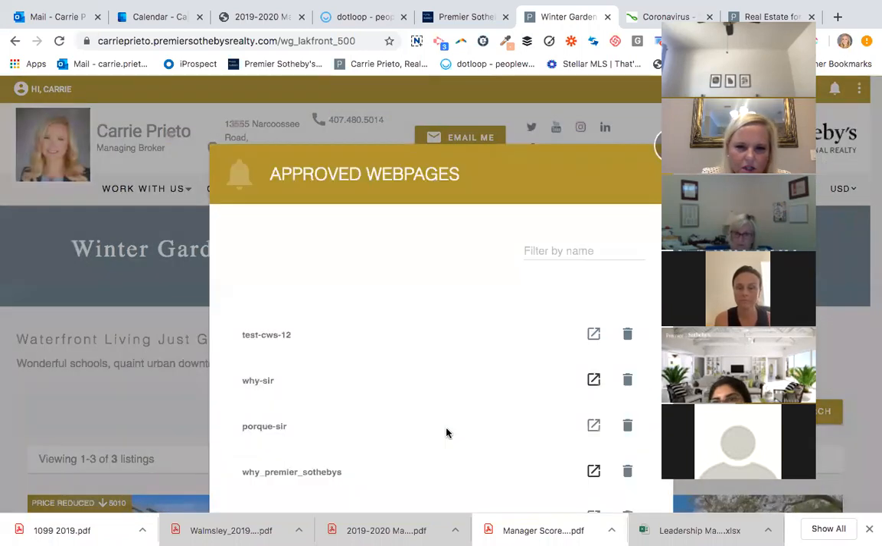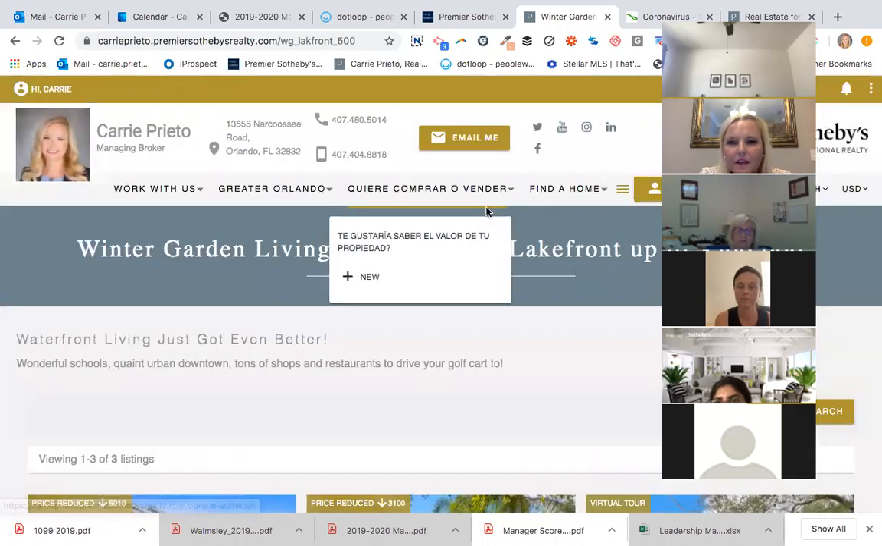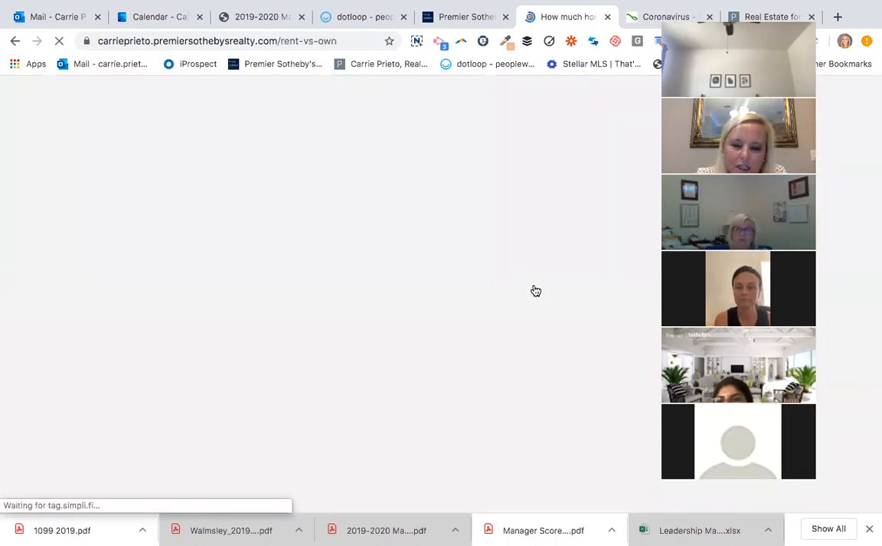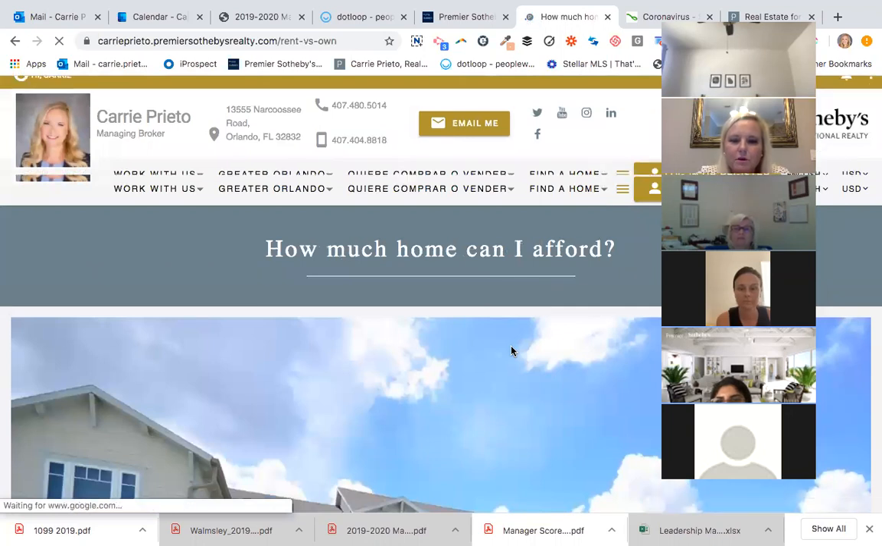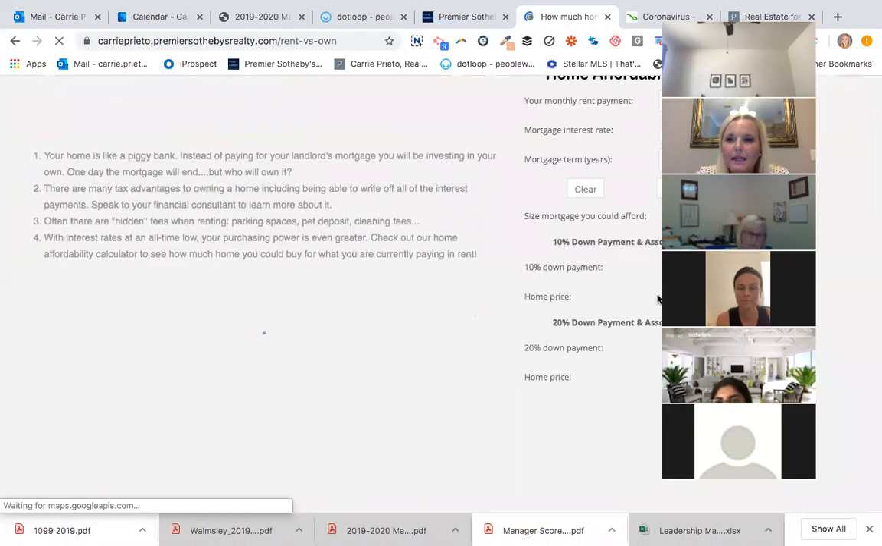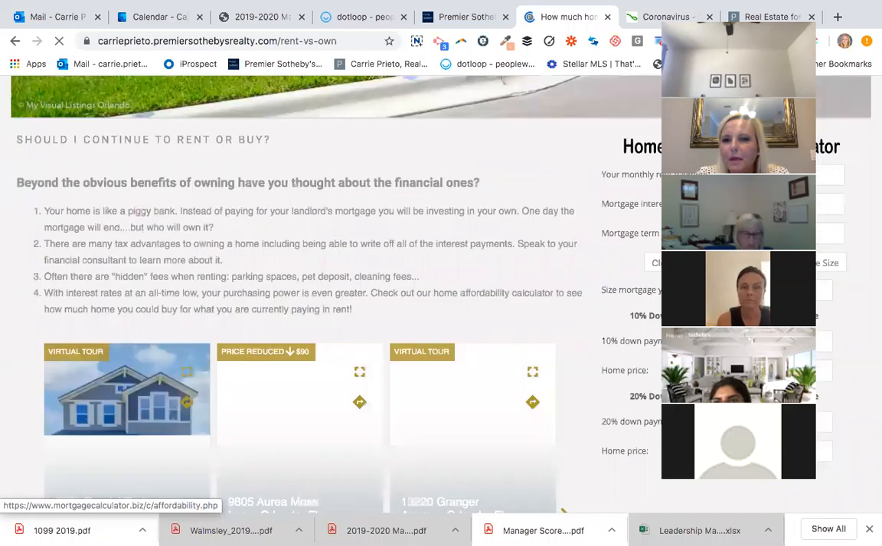All right. So let's look at something. A really fun thing that I want to show you is widgets. And I've been playing with widgets with some of you. So widgets are just code that you can put in anywhere you want. So here's a home affordability calculator. That's a widget. It's interactive. It moves around. They can put in how much rent they're paying.